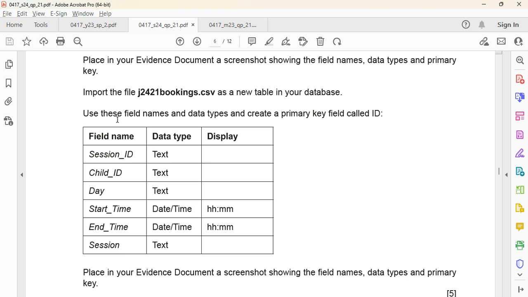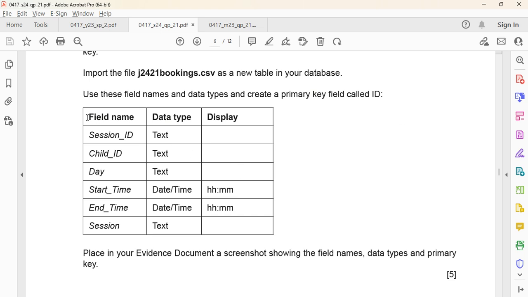So the next aspect, it says import the file j2421bookings.csv as a new table. Use these field names and data types and create a primary key field called ID. So this time we are not supposed to identify any field as a primary key, and we're not given one. We were asked to create one, and Microsoft Access can help us with that very easily. This is where we use the auto number data type we talked about.